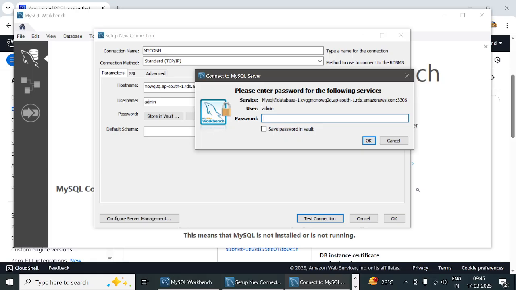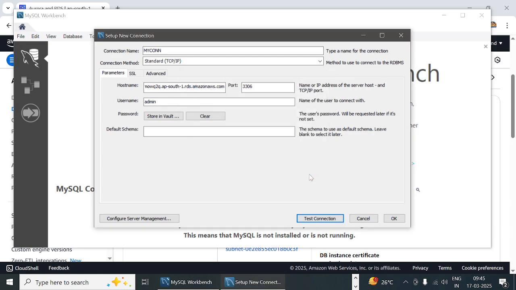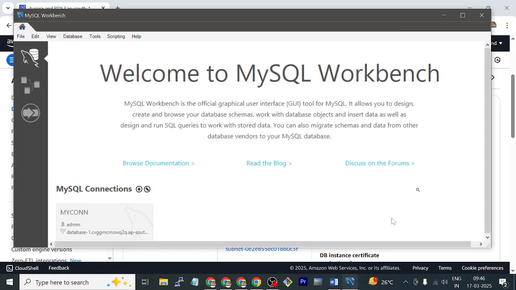Oh, I think at that time caps lock was on, maybe different password. Successfully made the MySQL connection. Once connection is okay, just click on OK button. So it will create this connection. By mistake my password was just opposite, because caps lock was on, then I used shift W, that is small w, rest is capital 123.